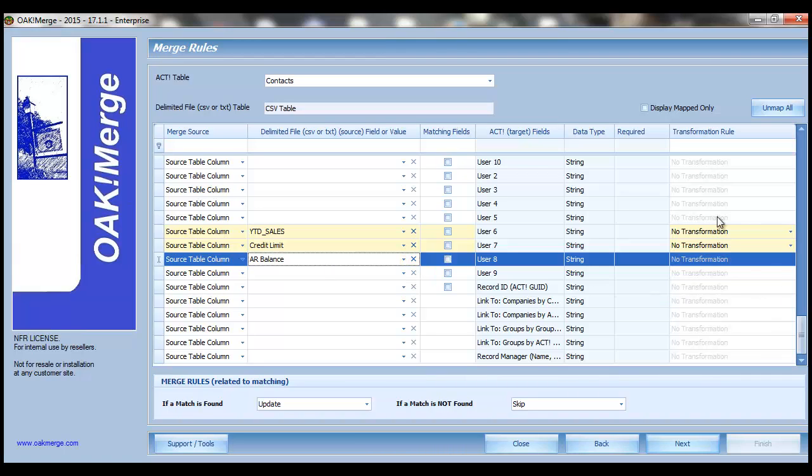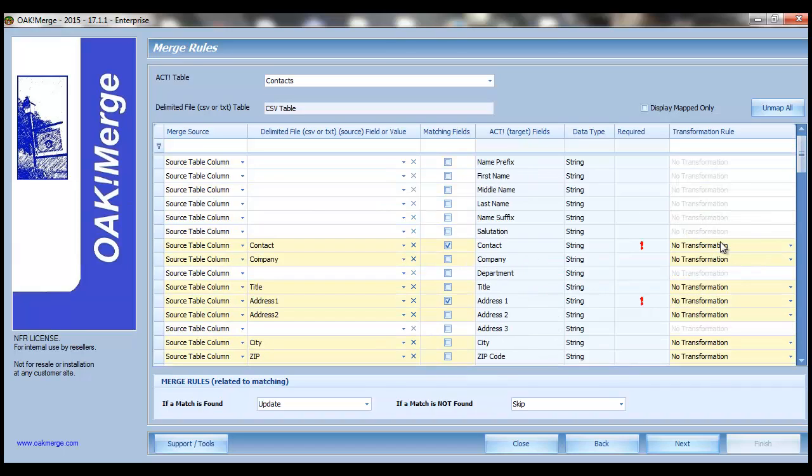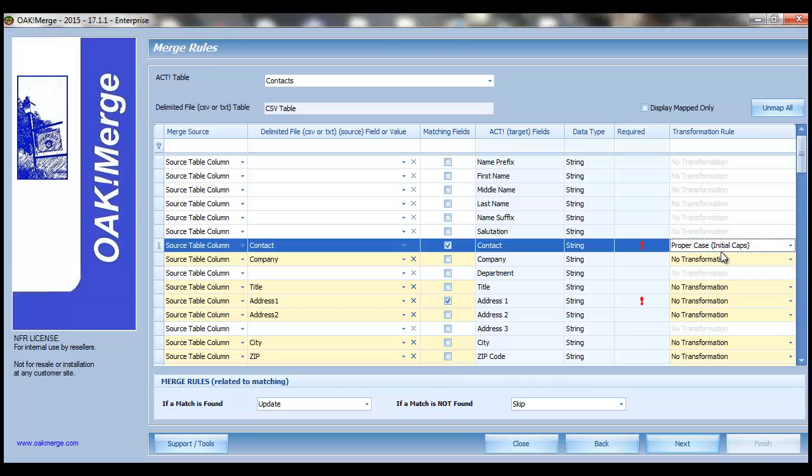On the far right side we have transformations, and you might read about those in the manual. I'll do one that says for the name, make it proper, initial caps for the name. So there's other transformations available.